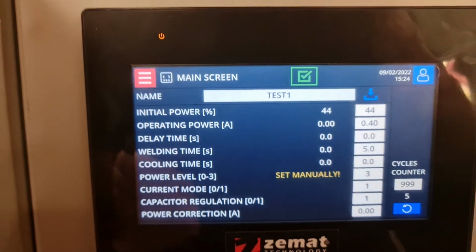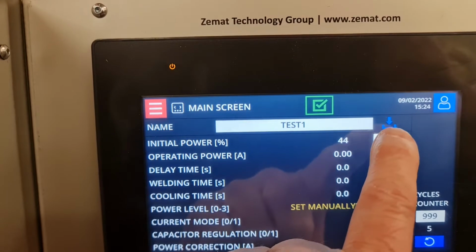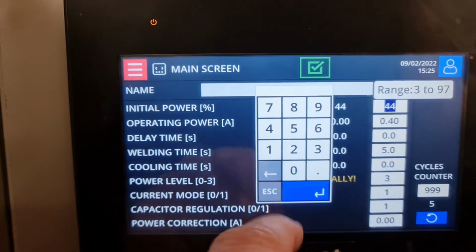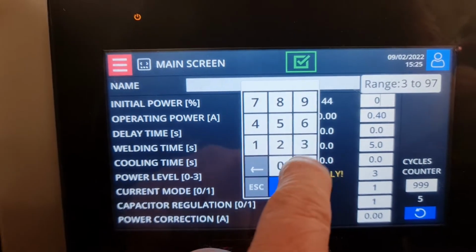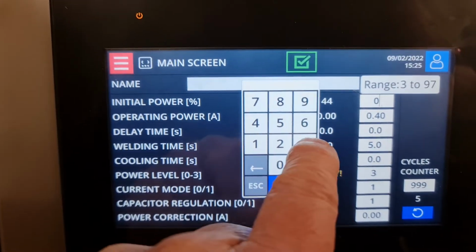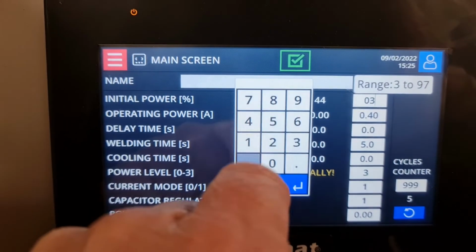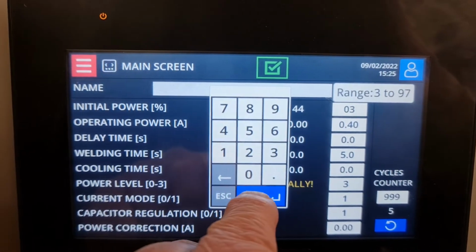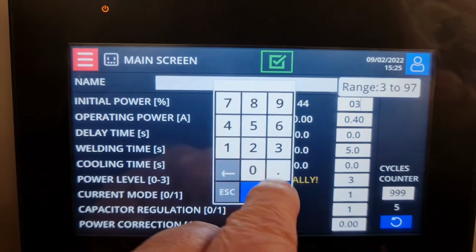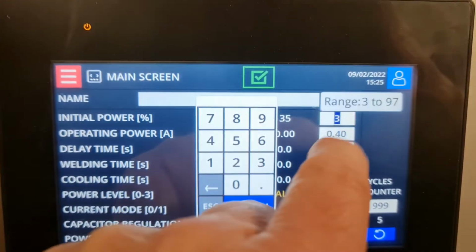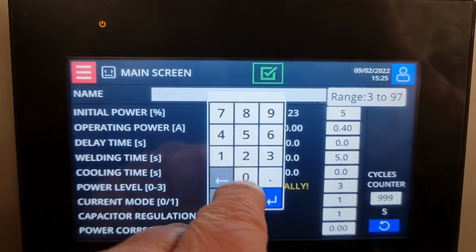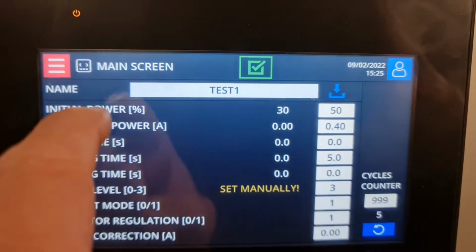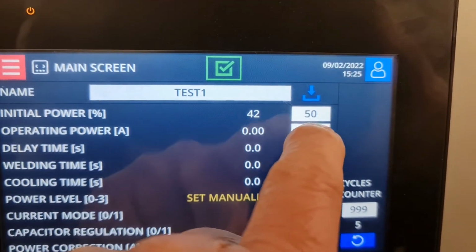Basically, to adjust this, you actually press the button here. You get a screen coming up here. If I change to 0.35, in the case of this one, 50 should I say, start again, 50, that's actually initial power. Operating power, which is your main power here.